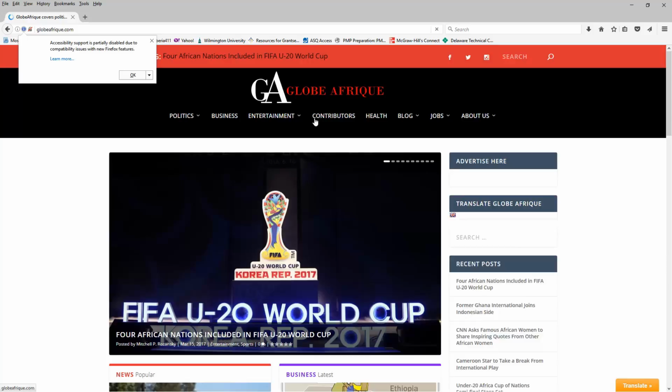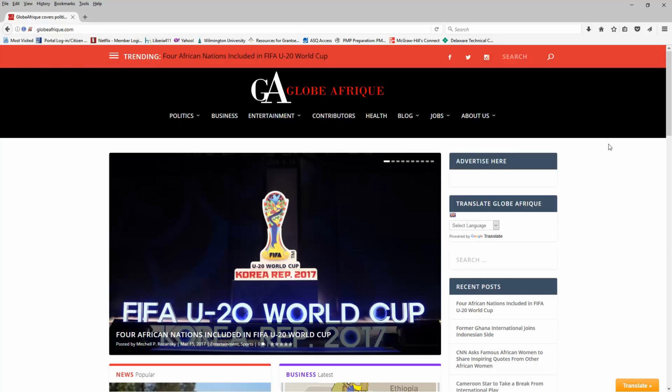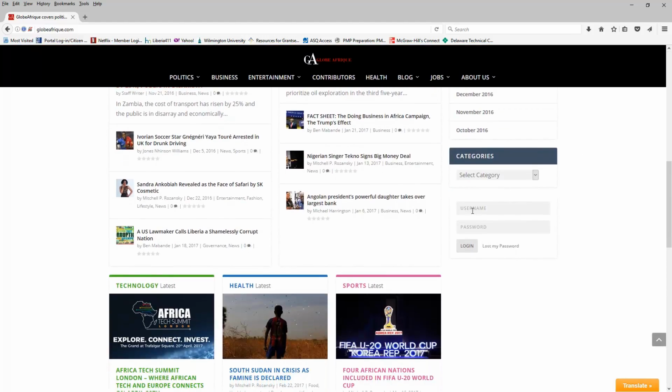Okay, so once you have the website up, depending on what browser you're using, you just need to scroll down to the username and password function right here. The username would be your email address, and the password, I will text you the password. So I'm just going to put in a temporary username and password. Alright, so once you have your username and password, you will click login.